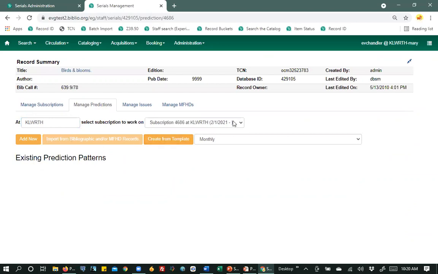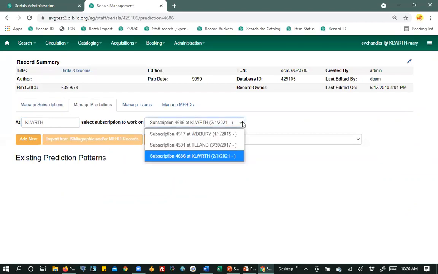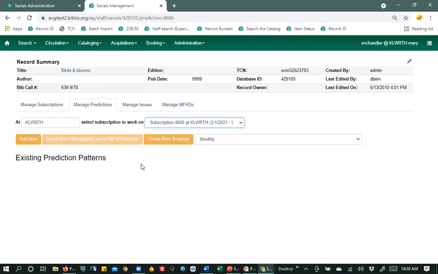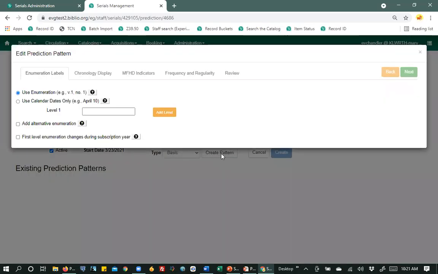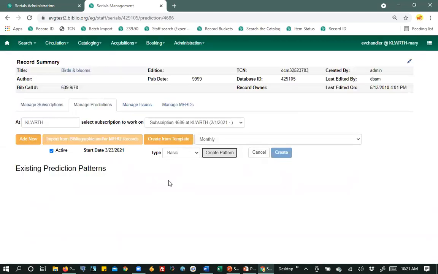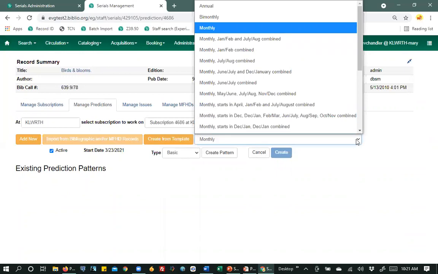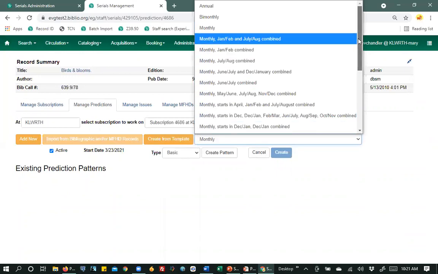And it shows you which subscription you're doing this prediction for. You could click Add New and then create your pattern, go through all the steps as you did in the old client. But I'm going to show you the wonder of templates. All right, so I have created a bunch of templates ahead.